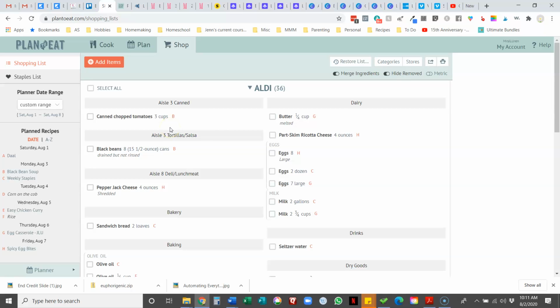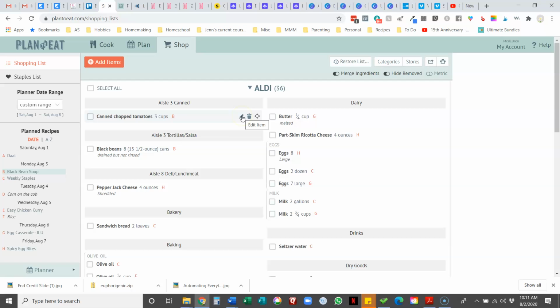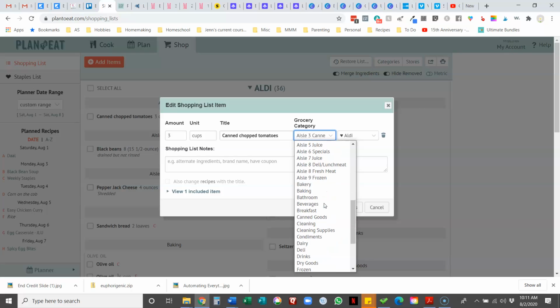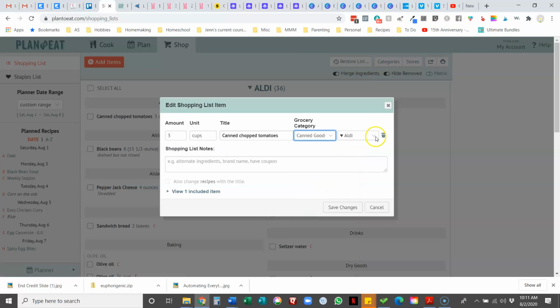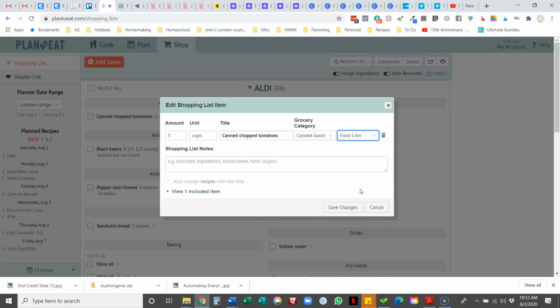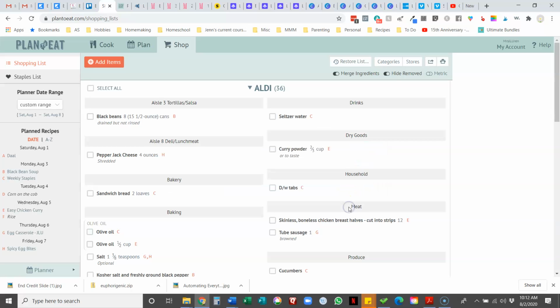And then I just continue on through this way, deleting the items that I already have on hand. The next thing that I do is then I go through and I make sure that everything is in the corresponding store, it's in the right place. So I can click on that edit. I'll show you again in case you missed that, this pencil for edit the item. I can click on that, and then I can come over here and I can put it into the correct store, the correct category. I can make any of these changes here that I want to make. Now Aldi is my go-to, so most things do go to Aldi, but I can make those changes there and then it will fix it.